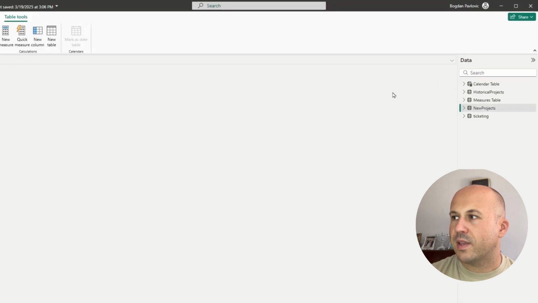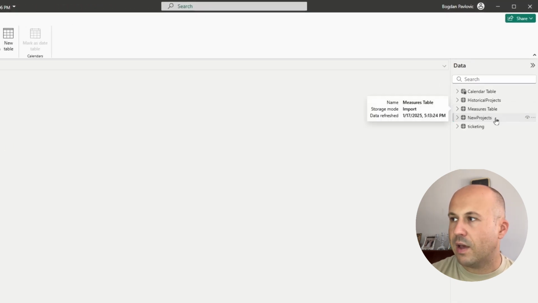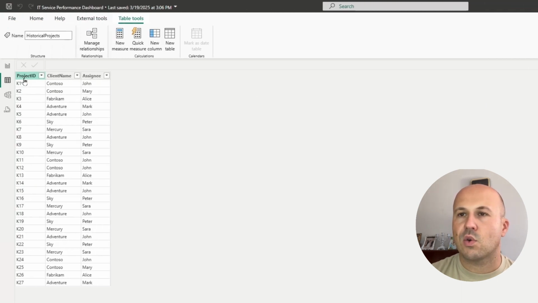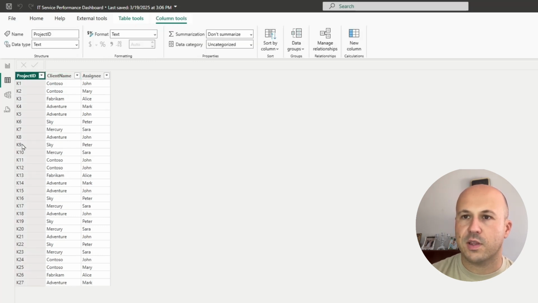Let's go to my datasets, and for this example, I will have two tables. One table is with historical projects. Here you can see a list of all projects that we completed or are in progress within our company. As you can see, we have the project ID, so this is one project, and then we have client names. Basically, here we have a couple of clients that we are working with. And also we have assignee persons who worked on these projects.